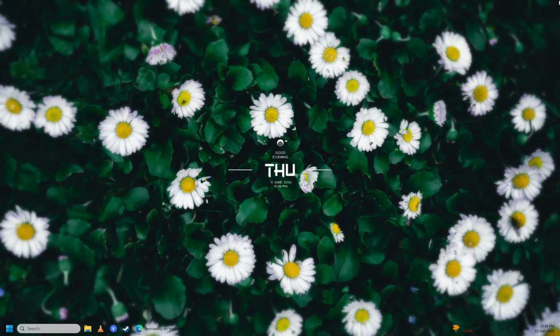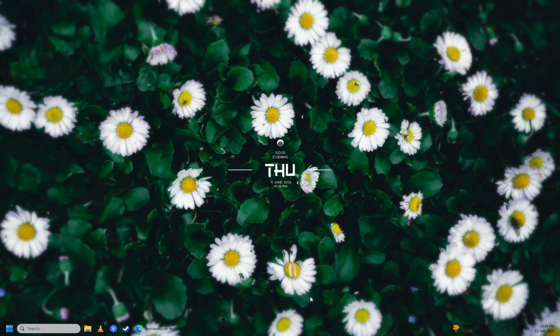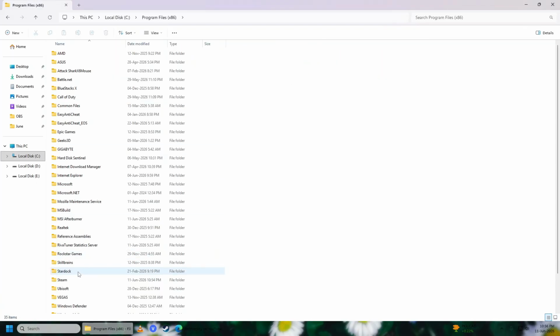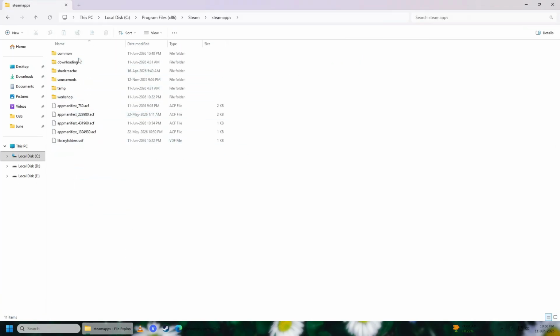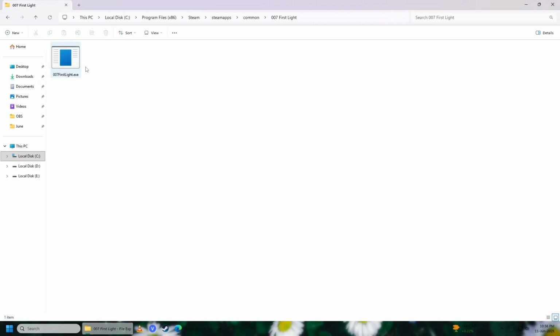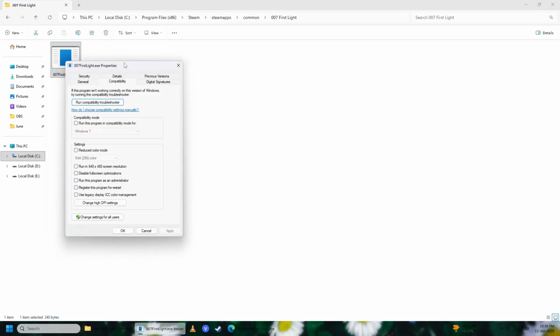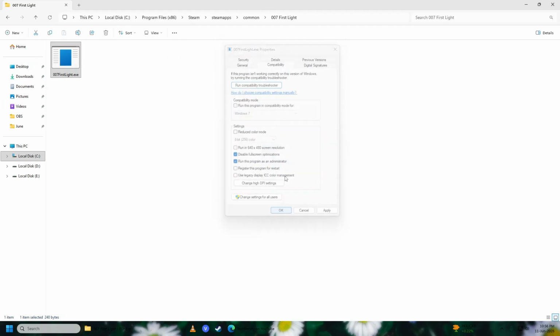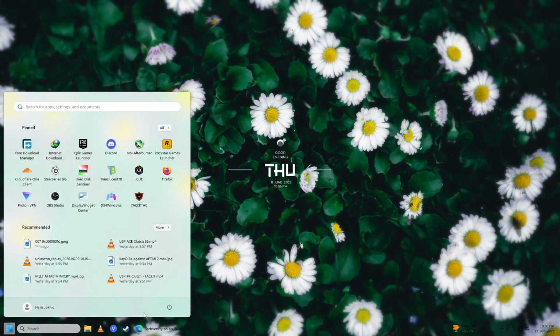Now you're going to go to your 007 First Light's game folder. The default location should be in your C drive, from Program Files x86, Steam, steamapps, common, and then 007 First Light. Right click on the 007 First Light exe, click Properties, Compatibility, then disable fullscreen optimizations and run this program as an administrator. After that, click Apply, okay, and now go ahead and restart your computer.